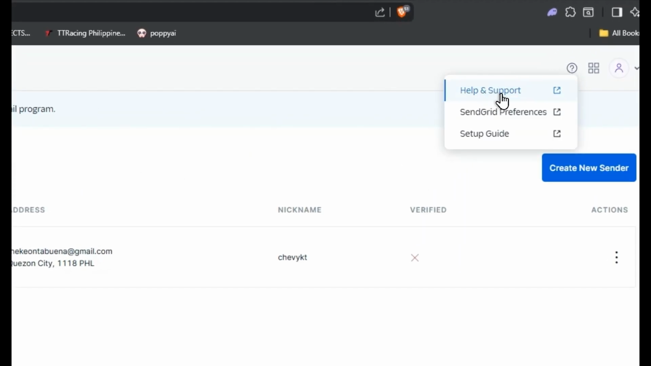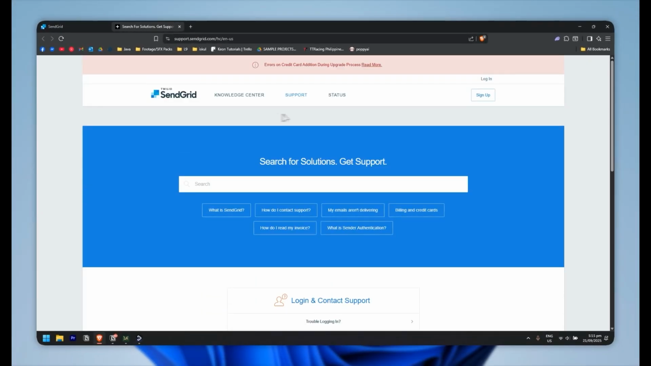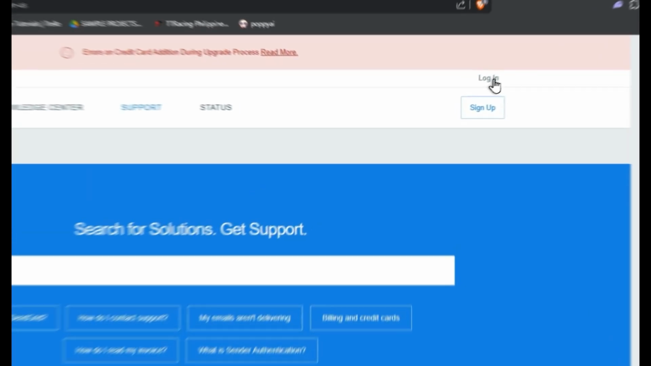Then you will see the help and support option right here. So just simply click on that. Then you will be redirected in a new site. Now the next thing that you want to do is just simply log in with your account right here.